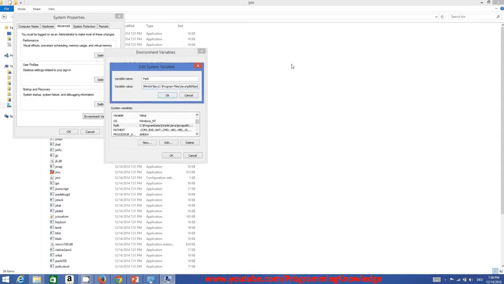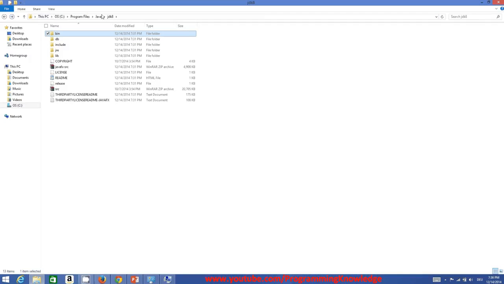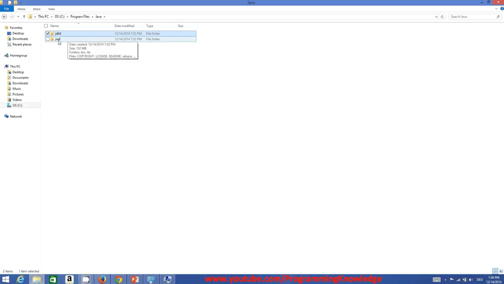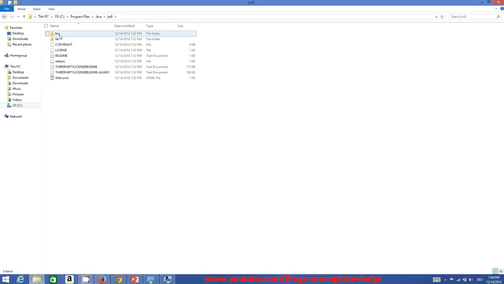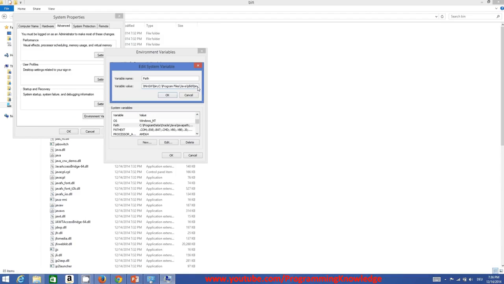Once again go to your Java folder, and this time go to JRE. In here also you will be able to find a bin folder, and then copy the path from here, and then give a semicolon to whatever value is present already in your variable value, and paste this path also. So you need to give this C:\Program Files\Java\JRE8\bin folder path, and the C:\Program Files\Java\JDK8\bin folder path here in the environment variable.